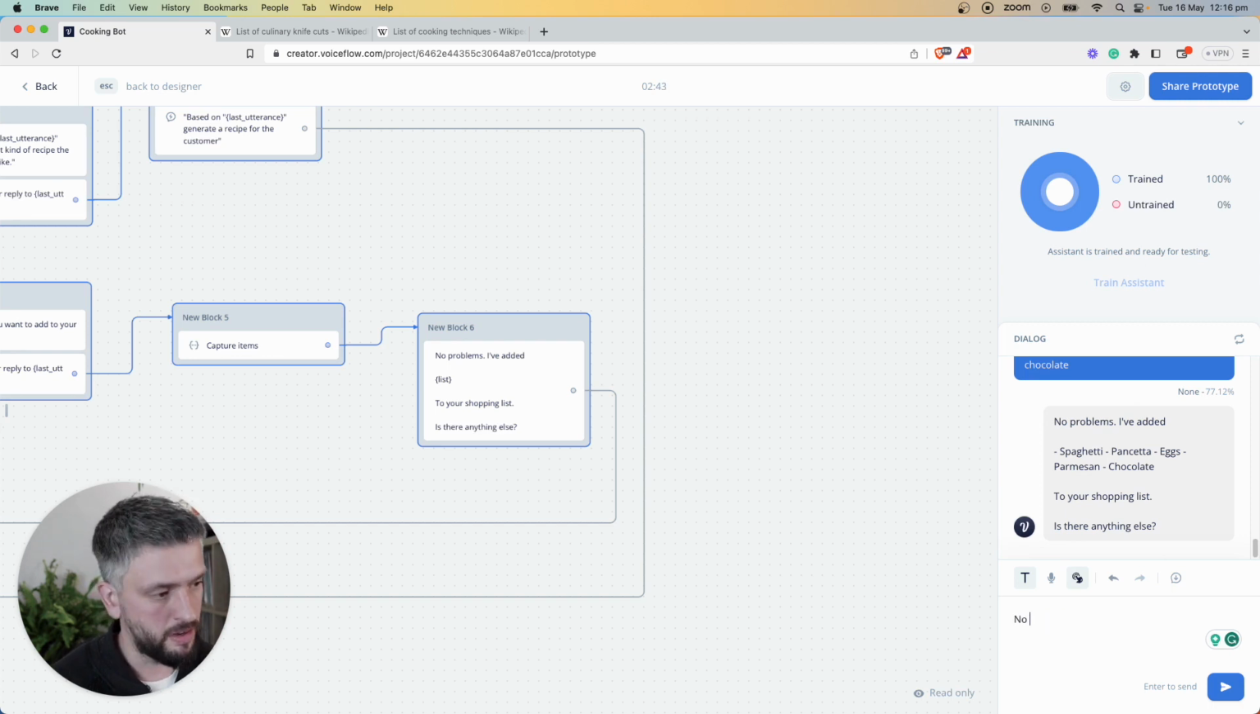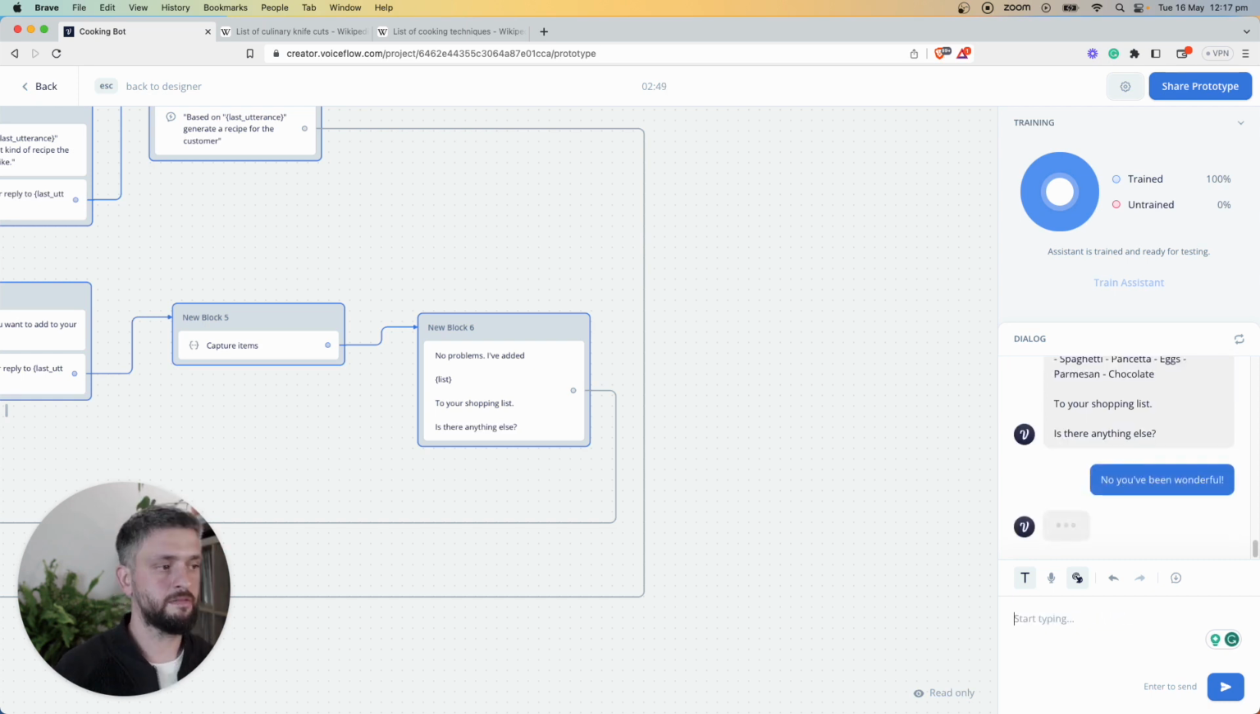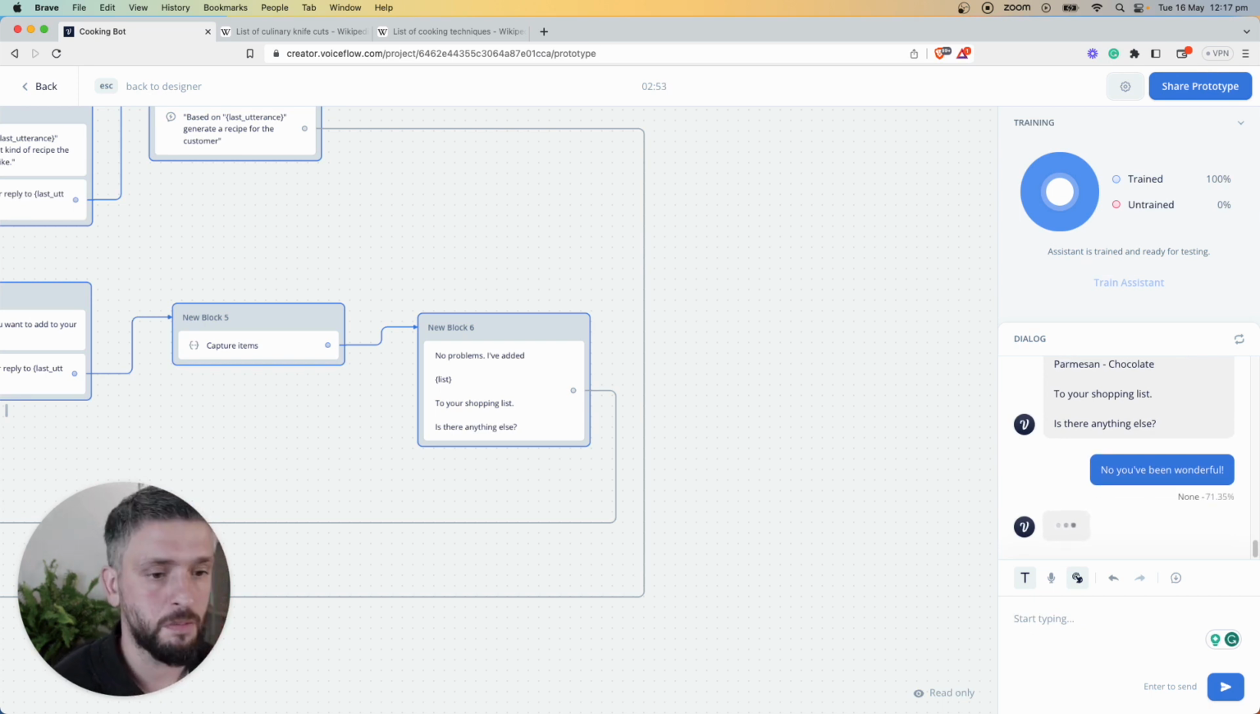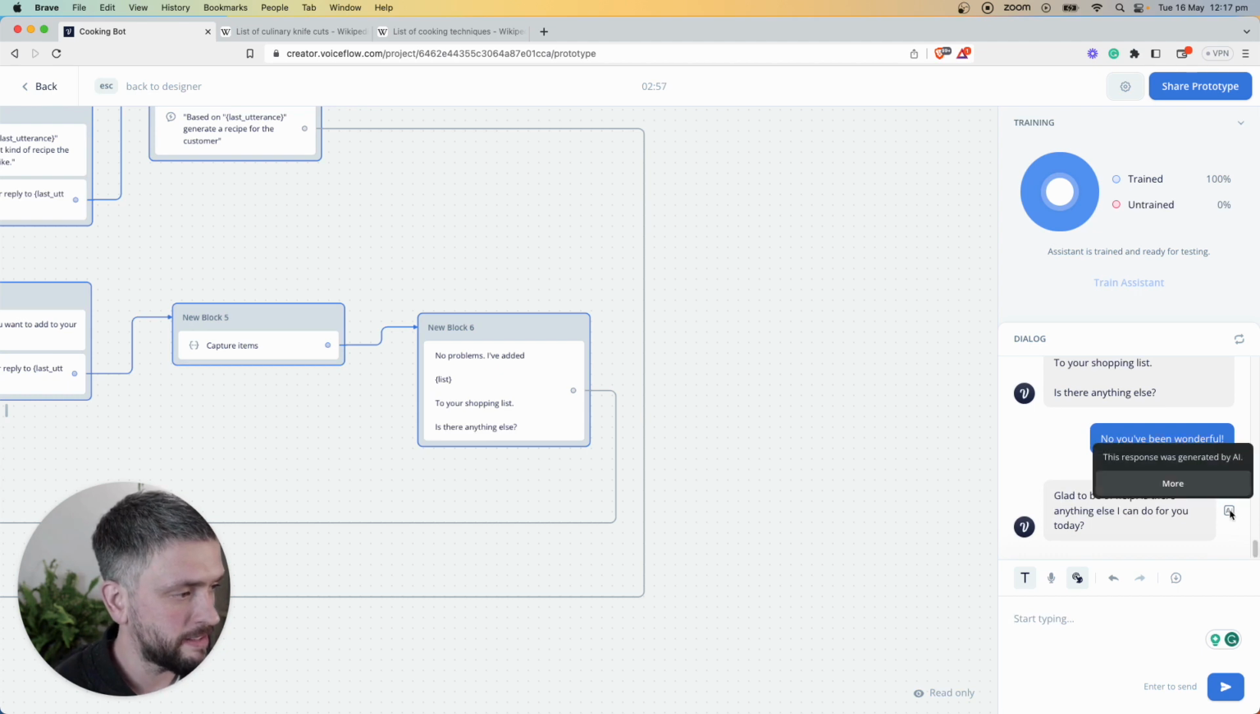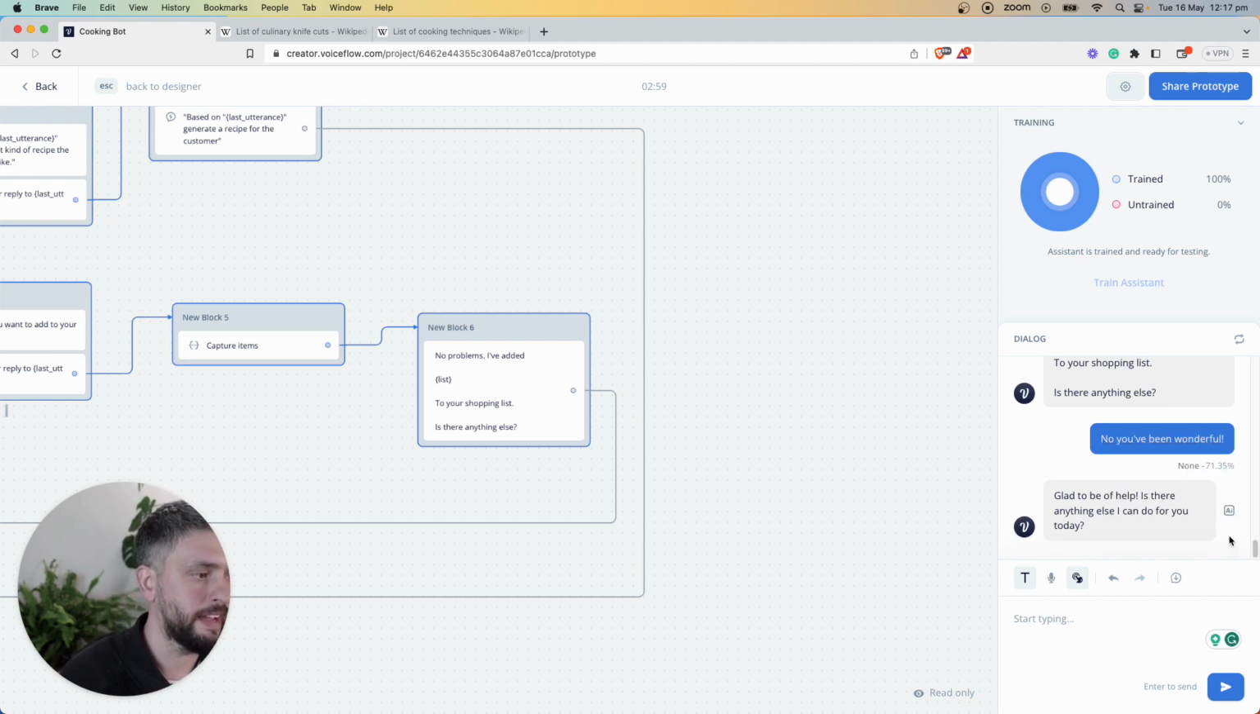No, you've been wonderful. I'm guessing this will hit the AI assist because we don't have this programmed in, so we'll see. Nope, it's hit the AI assist. So you can see here, this little AI assist was generated by the AI. And that's basically, you know, a super neat little function which can keep the conversation going. It's super helpful.